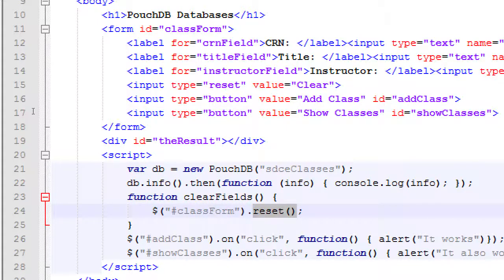But again, we're going to do stuff such as, okay, the person's going to type in a name and all of that and press submit, add class. And I want those form fields to be cleared to add another class. So we will call this clear fields function whenever we need to clear the fields as a result of some other action. We don't want the person themselves to click the button to clear. So that's just kind of cleaning things up there.